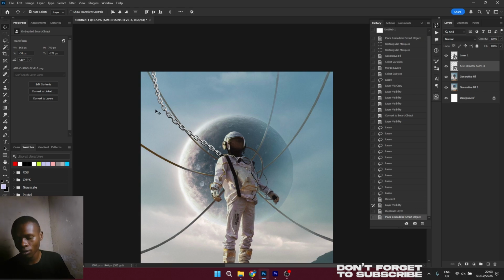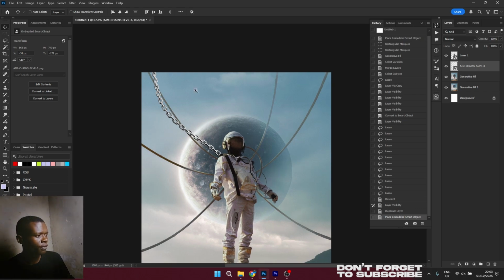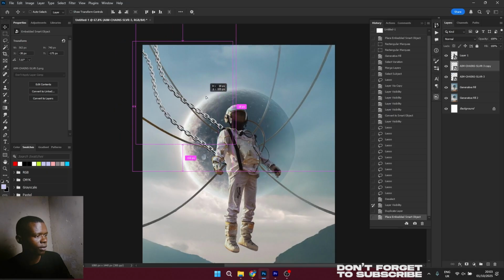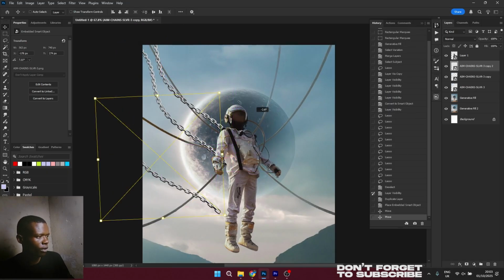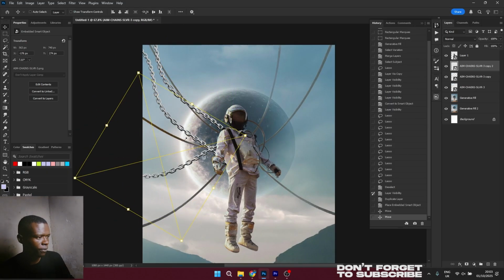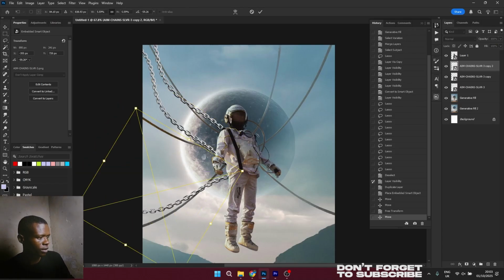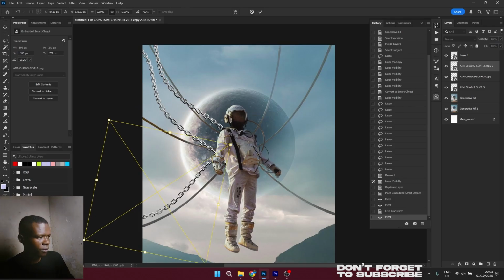All right, so we have this, and then let's duplicate another one, and then duplicate the third one, which would be here, and it's going to stay somewhere like here, like so.